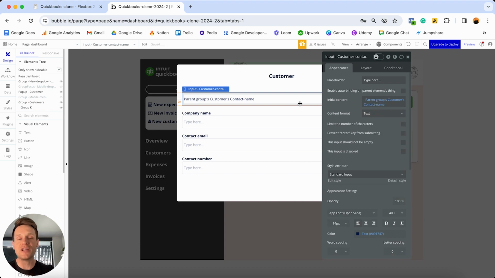Now, the beauty of initial content is that if we haven't sent through the data of a customer, this just won't display. So if we're creating a brand new customer from scratch, don't stress, because no information is going to be displayed here. Instead, it's going to revert back to our placeholder text and just display the words type here.